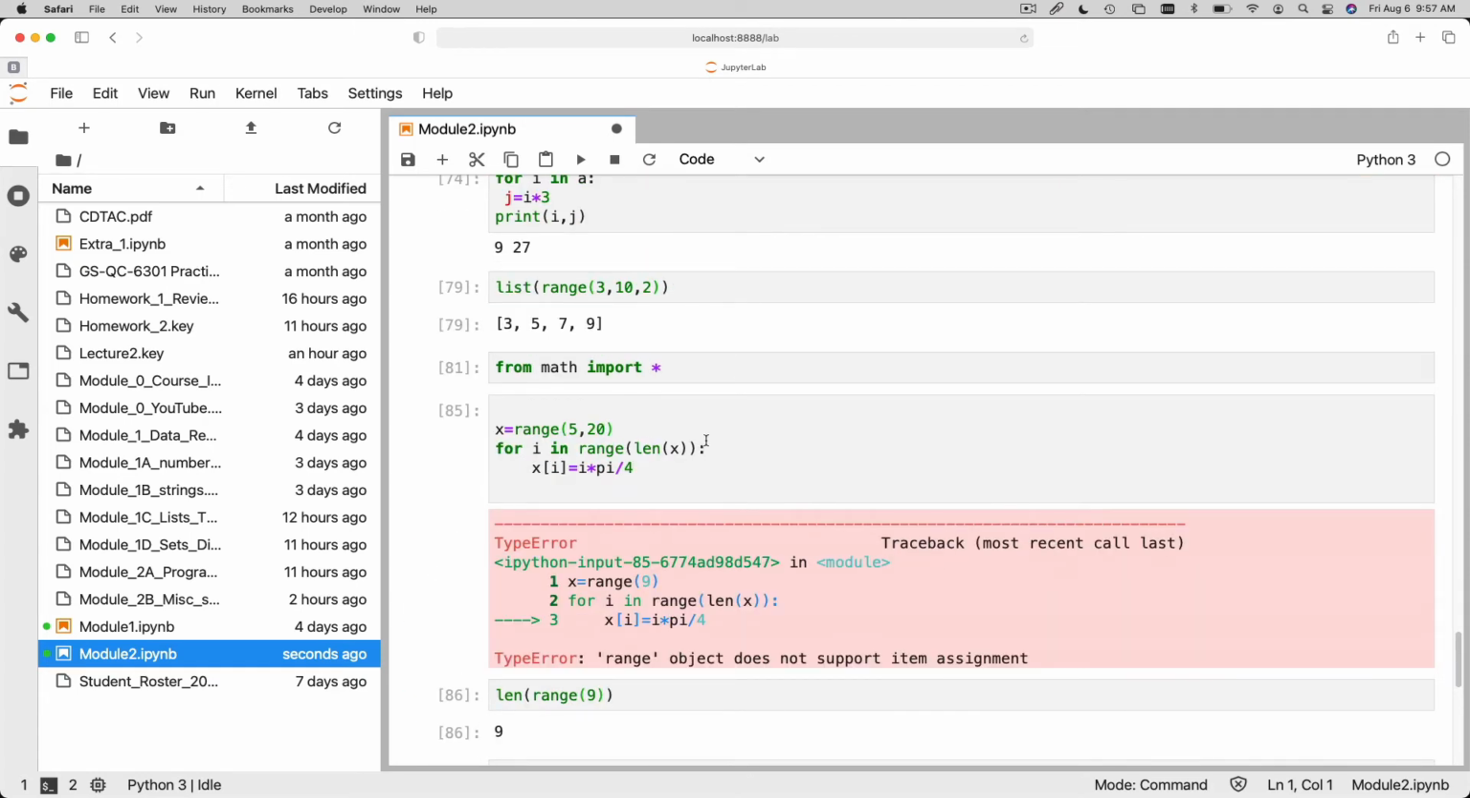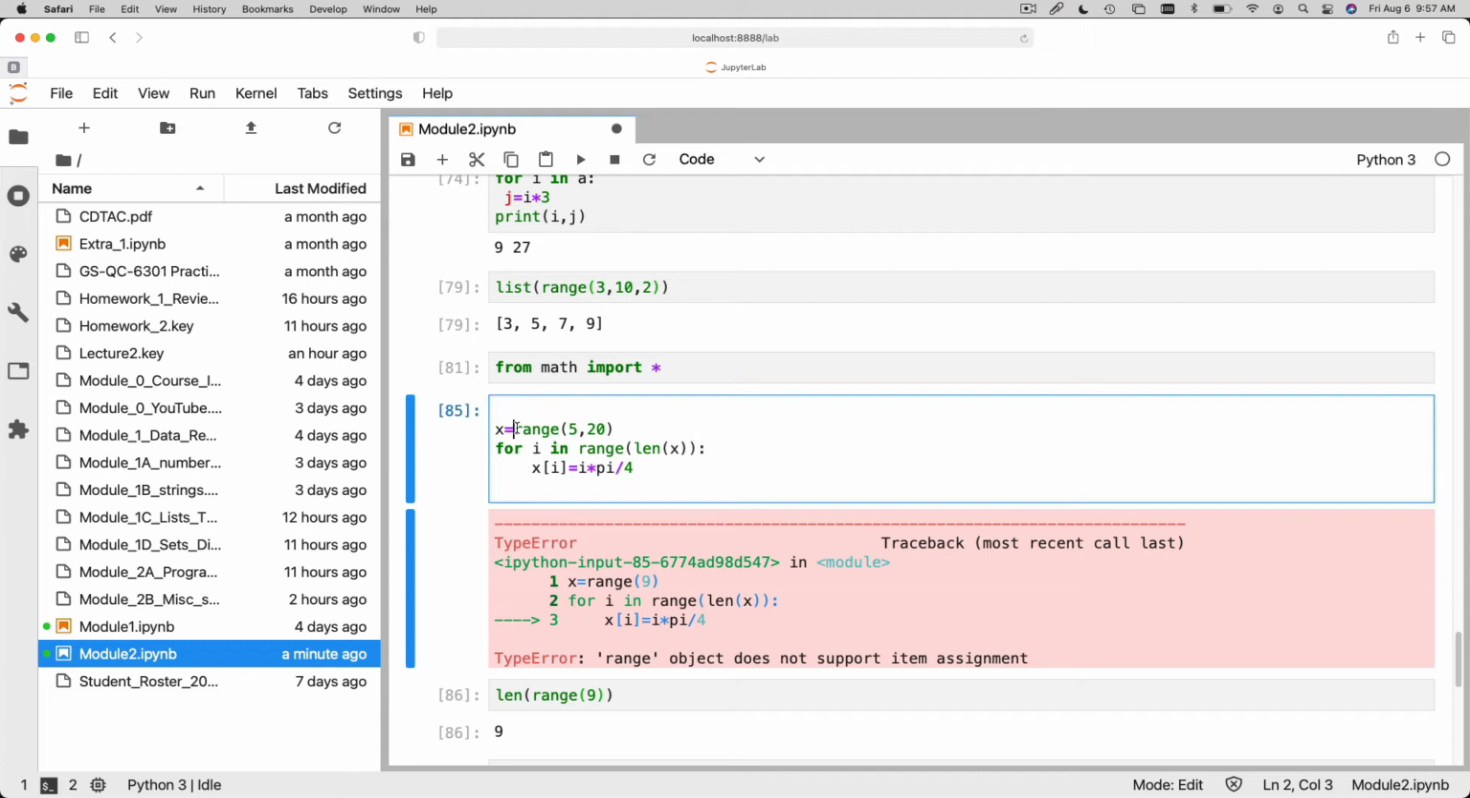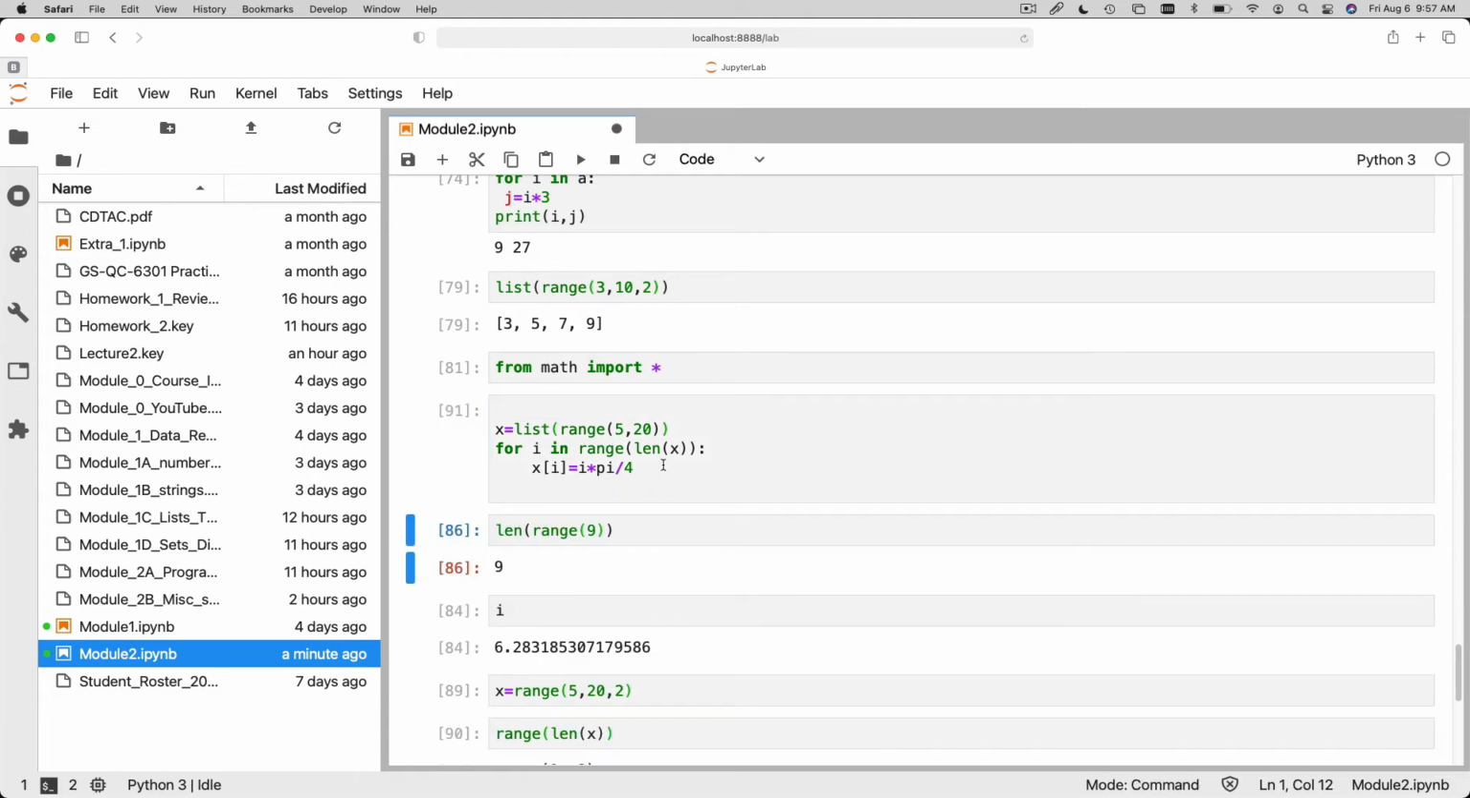So anyway, I'm looping over all the values, and now instead of assigning to i, I'm trying to change the values in this input. But that won't work because it's a range object, and I can't assign values to a range object. See what it says here? Range object does not support item assignment. I could do this if I change this to list. So I create a range object. I convert the range object into an actual list object. Then I do this loop to modify the values.